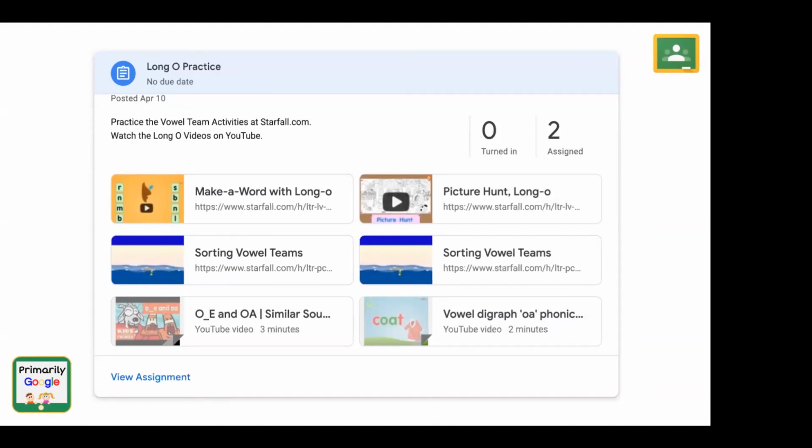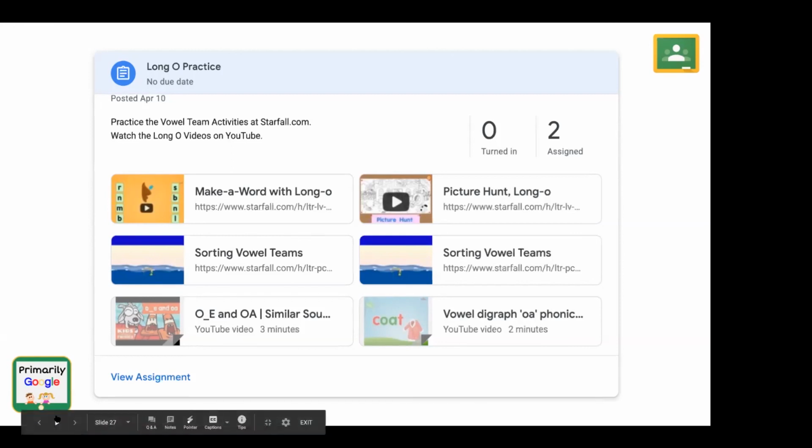Instead of posting every app, every game, every activity, go do this, I package up a nice blended learning lesson that reinforces the skills, the phonics skills that we've been doing. Google Classroom is appropriate for young kids because it's a nice way to do this.